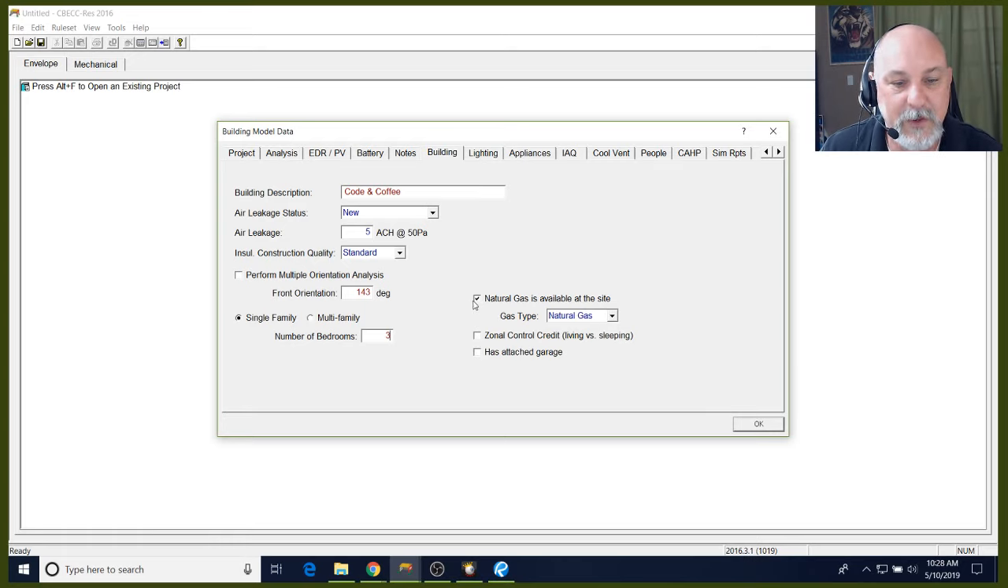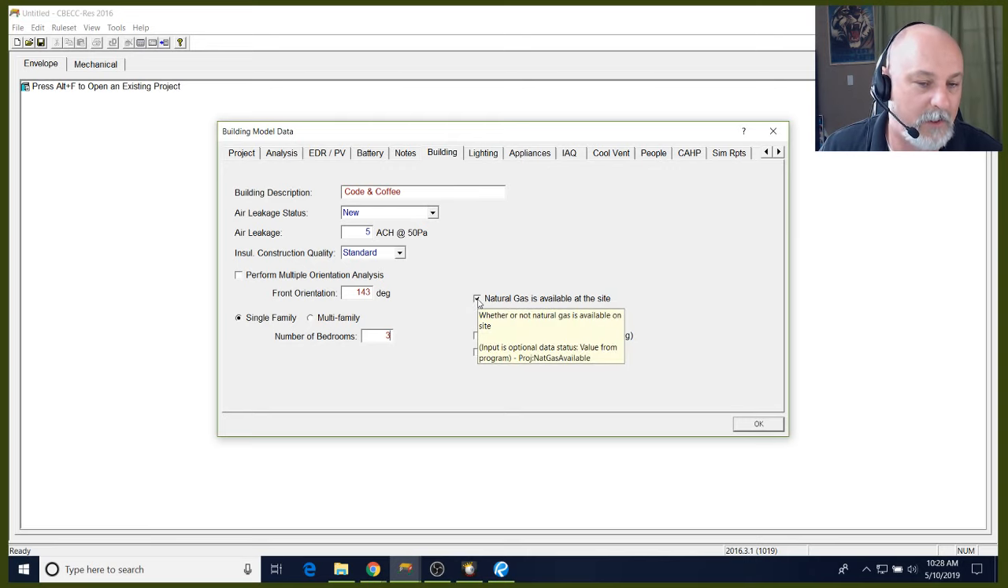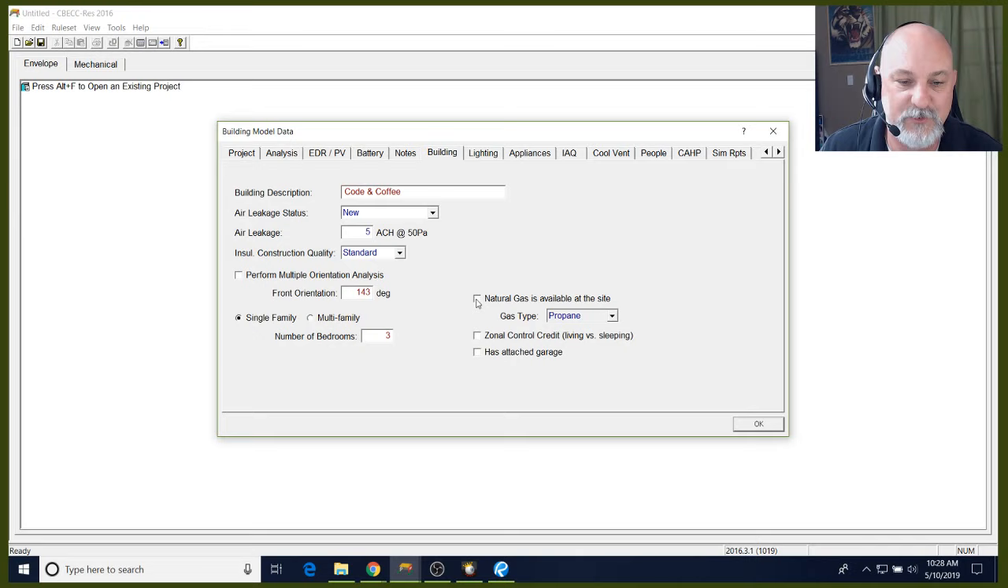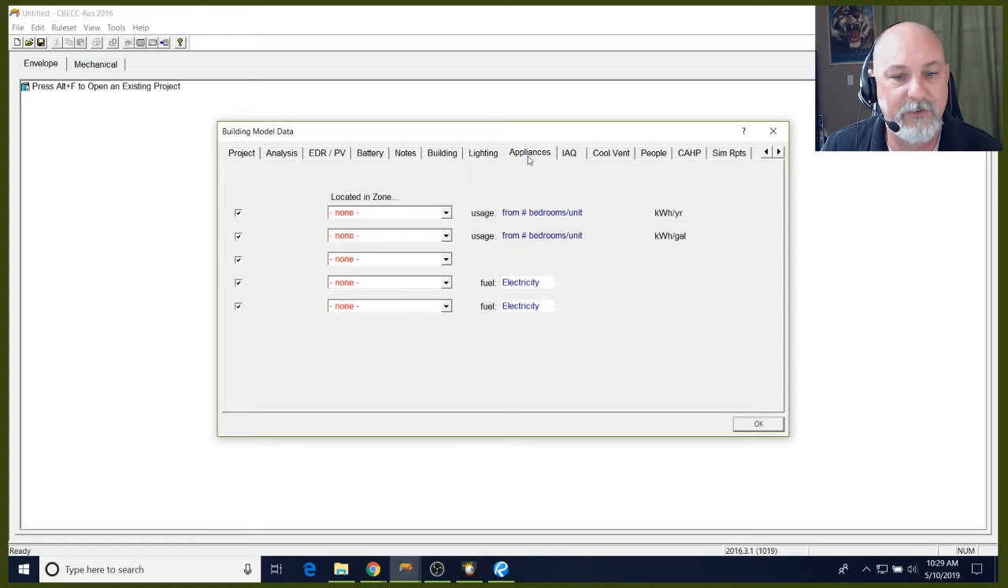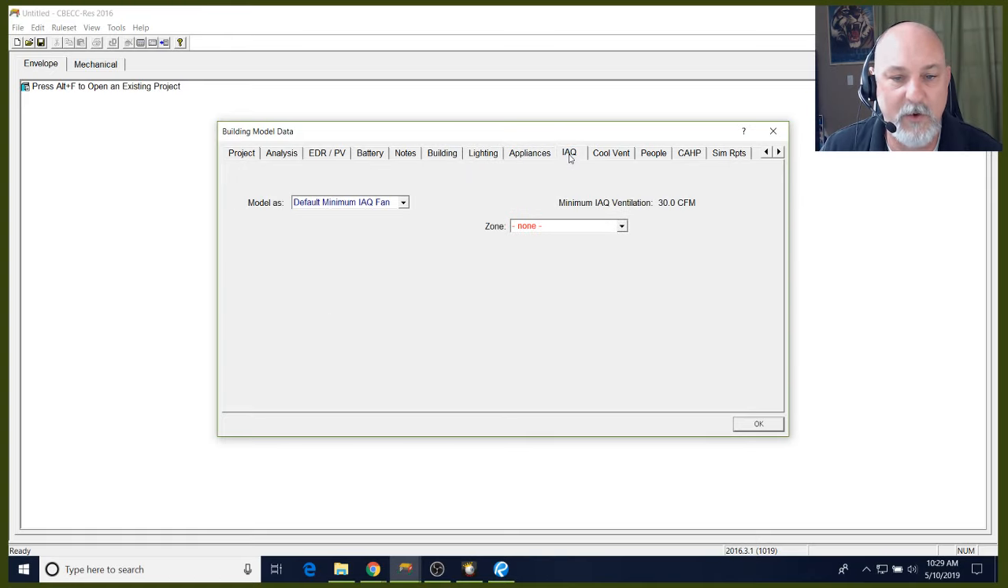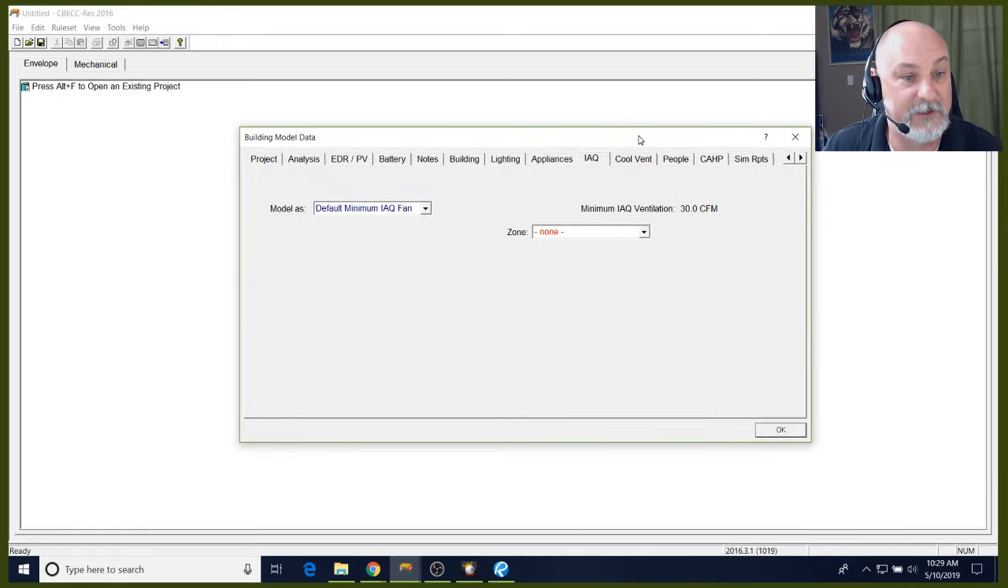What does that do? So in this case, this is a rural project. There's not any natural gas. So in that case, I'm going to uncheck natural gas is available. It's going to default to propane in this case. I don't have any other inputs I need to deal with other than indoor air quality and cooling ventilation. So indoor air quality is my fan that runs a little bit continuously or intermittently, and my cooling ventilation is a whole house fan that would run during different times of the year to cool the house down.